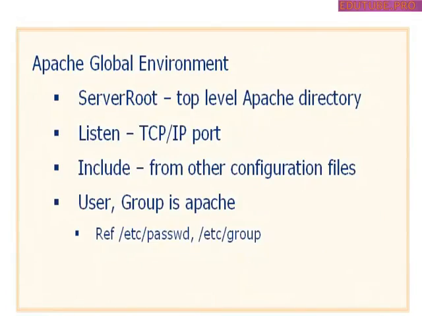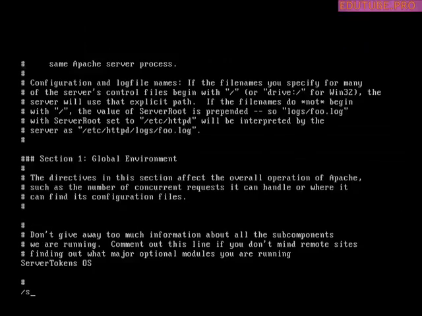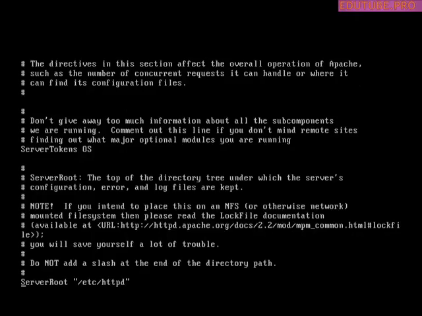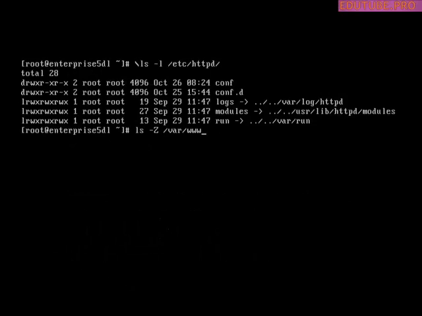The Global Environment section includes some basic directives, such as server root, which is the top-level directory for Apache. By default, it's set to the etc/httpd directory. Let's take a look at this directory. Specifically, I've run the ls -l command on that directory. It has a couple of configuration subdirectories and some soft links to various other directories.